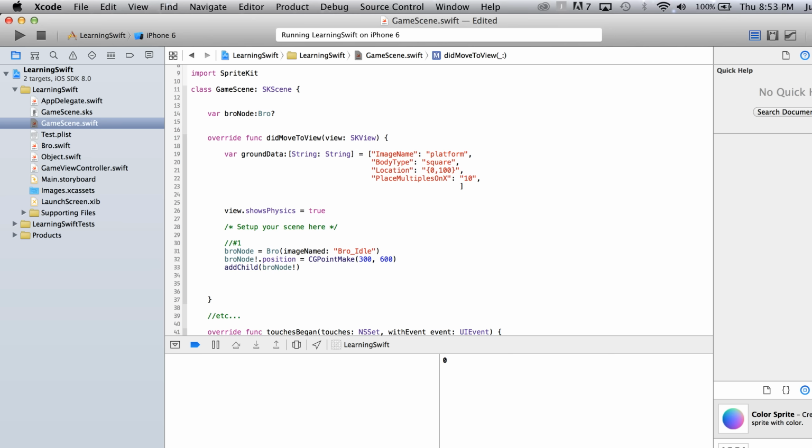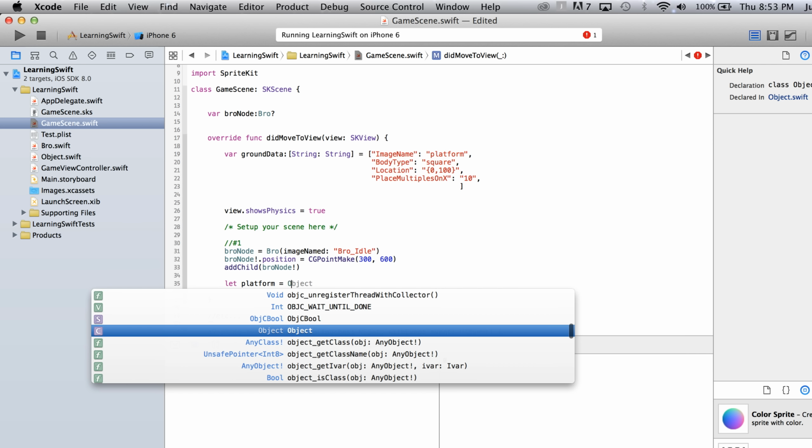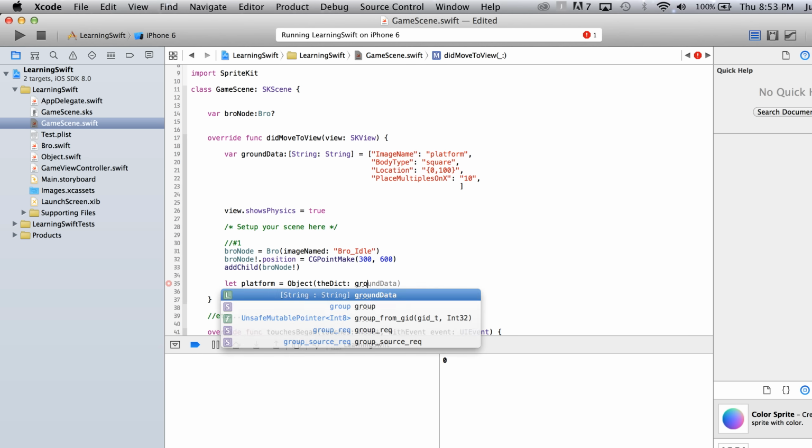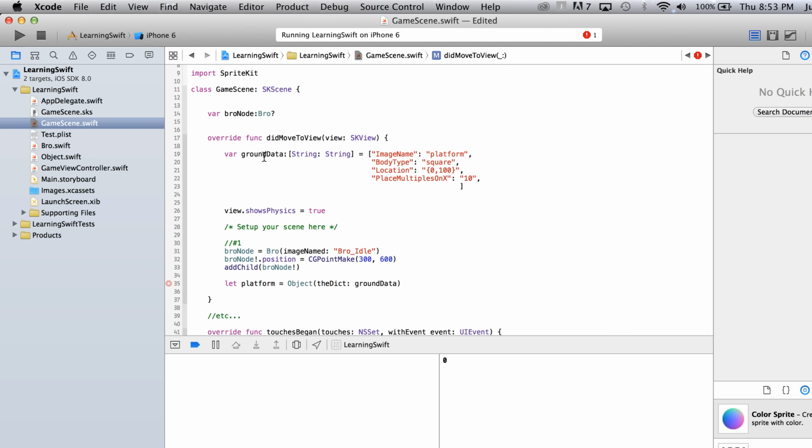So let's write, and we'll call this platform equal. This is going to be our object, and then it's going to tell us right here it wants a dictionary. Great. Well, we've got one called ground data. Remember, that's this guy, and we'll pass that in.